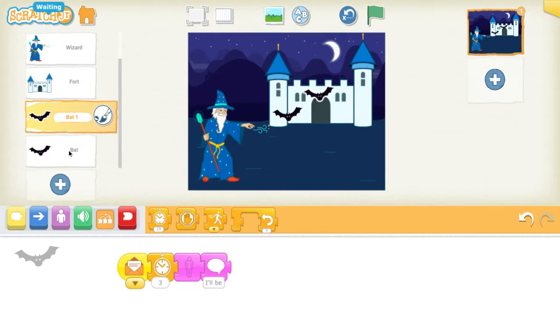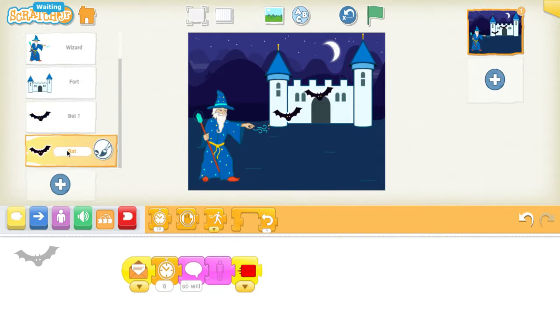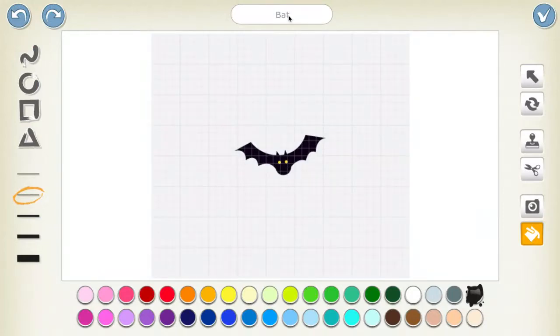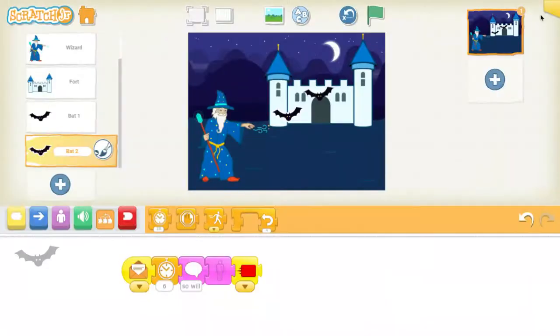I do this by clicking on it, double clicking until I'm given the option to edit it. A new screen opens up. In the top, I can type in a new name and I can completely rename him. I can give my bats a name, but I'm just going to call them Bat 1 and Bat 2. So it is a good idea to make sure you label your characters, especially if you're using two of the same character.